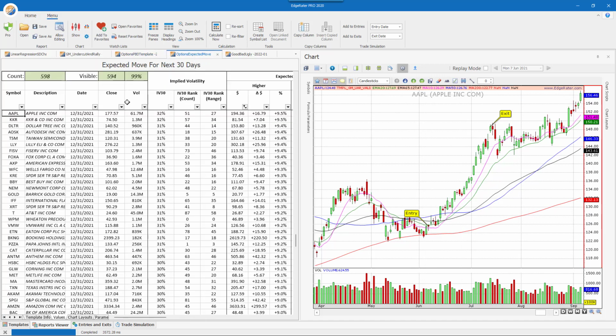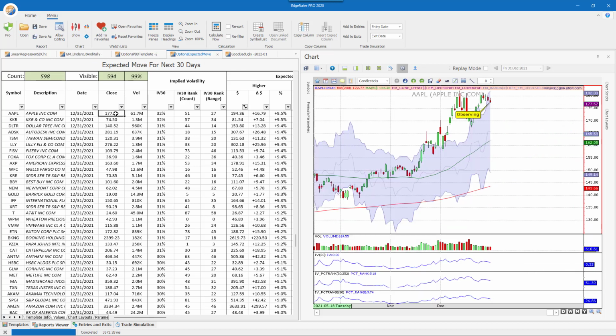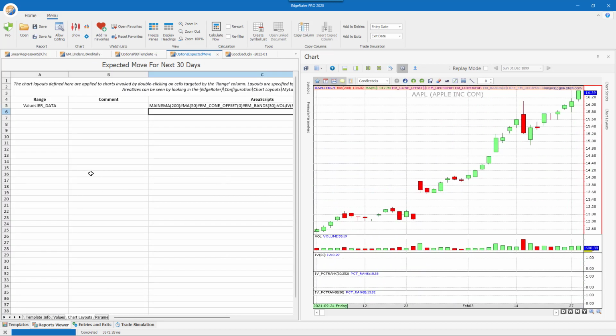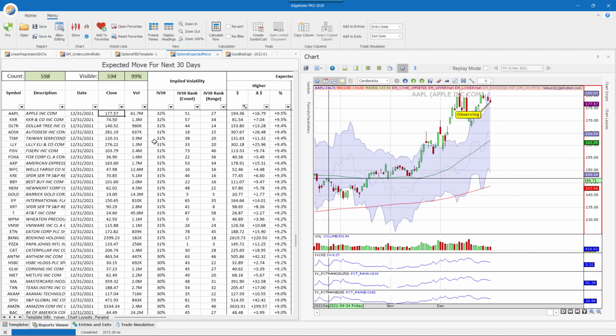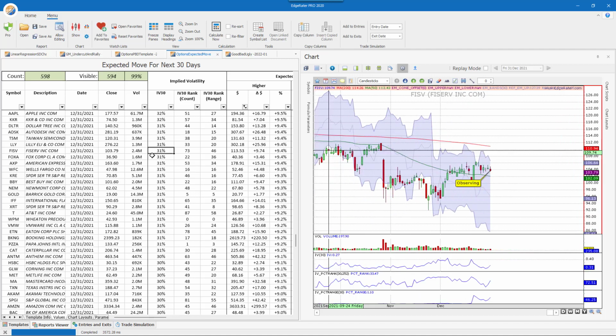Options expected move is linked to an options layout. If I look at chart layouts in here, I can see that the entire data range is linked to these scripts here. So the output is going to apply those scripts onto the chart. As I go down through this list, it's updating with these options-specific layouts. It's a layout that's specifically been designed for the expected move report.